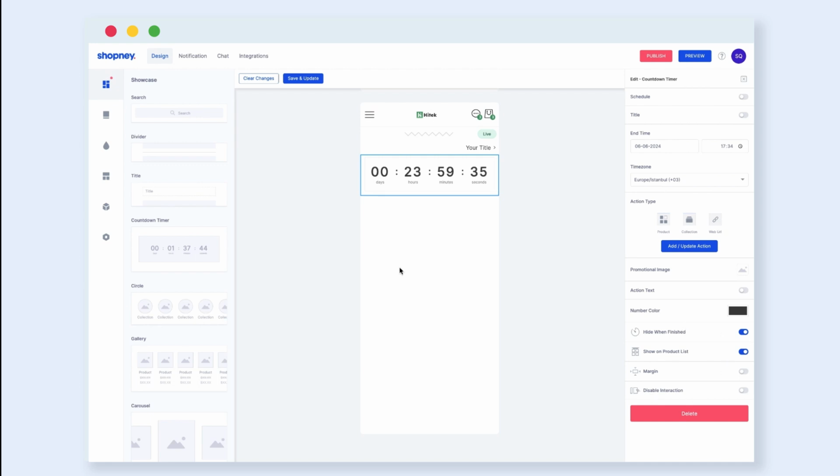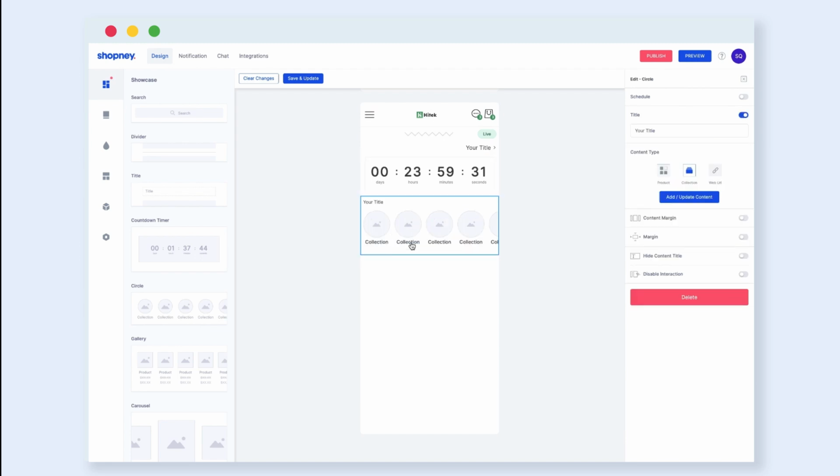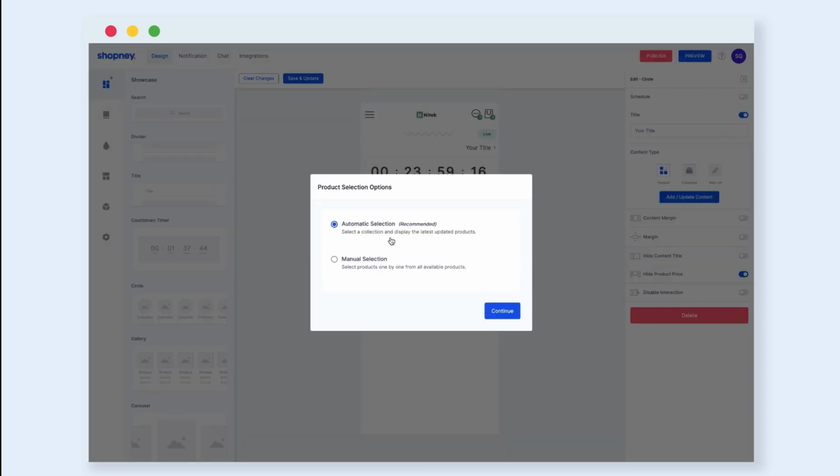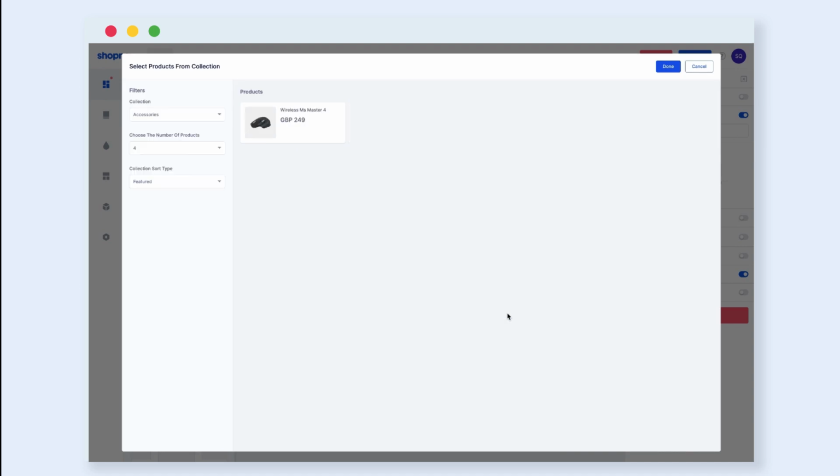Then we have the circle elements, which displays your products or collections or even web pages in a circular image. So for example, for now, let's go with product. So we click on product and then go ahead and click add an update button here. This page will show up just for your products, so you can choose automatic or manual. Let's go with automatic for this one.